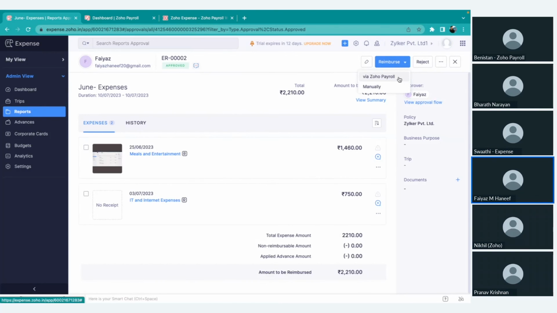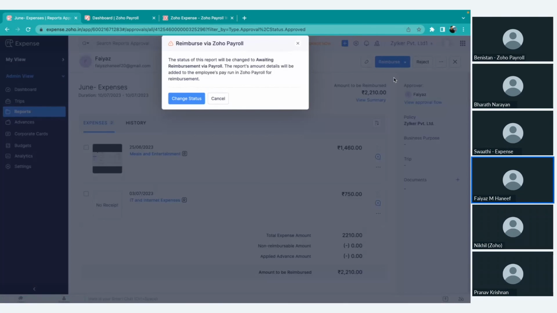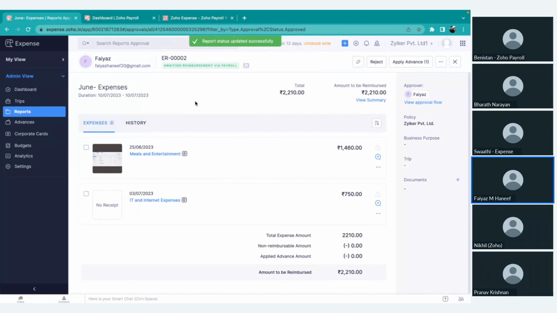So this is the latest integration that we have in Zoho Expense, where we can reimburse an employee via Zoho Payroll itself via the employee's pay run. Once I click on the via Zoho Payroll option, the status of this expense report will automatically change from approved to awaiting reimbursements via payroll. So with a single click, you can reimburse an employee and add it to the pay run.